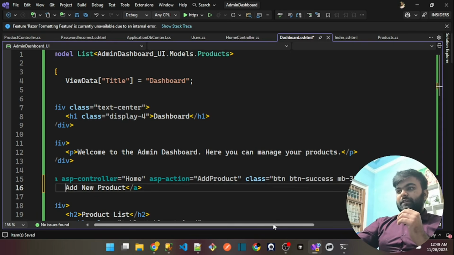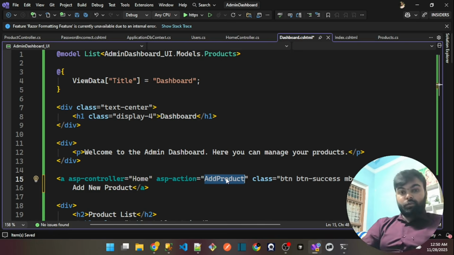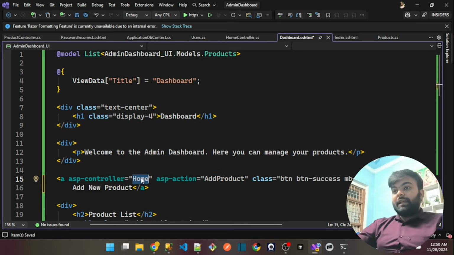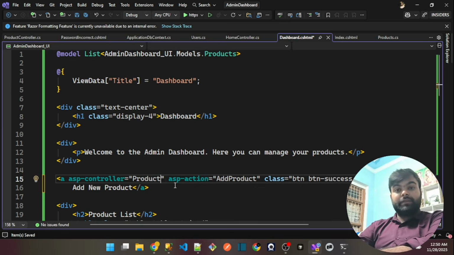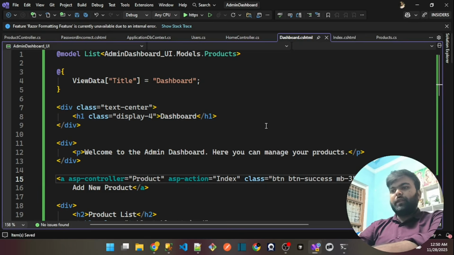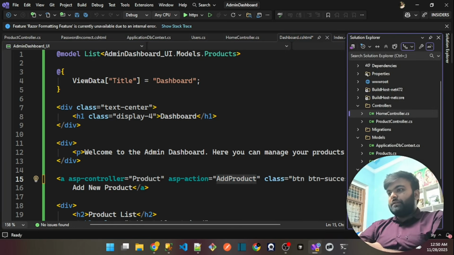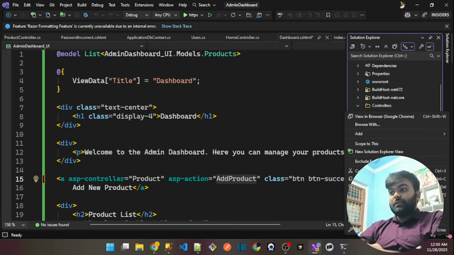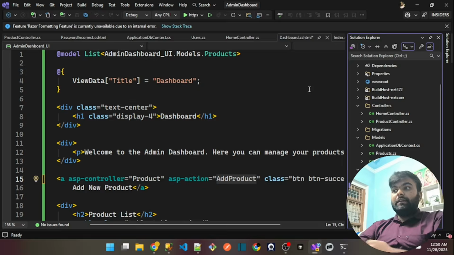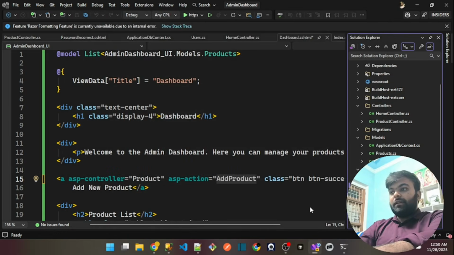Which is used to add a new product, and right now I have no file to add the product. It means that I have created the product controller, and the entire work will be done in the product controller. This is the action method that we will create there. This is the add product action that I will create there. First I will create a new CSHTML file, a new views file in the product folder.